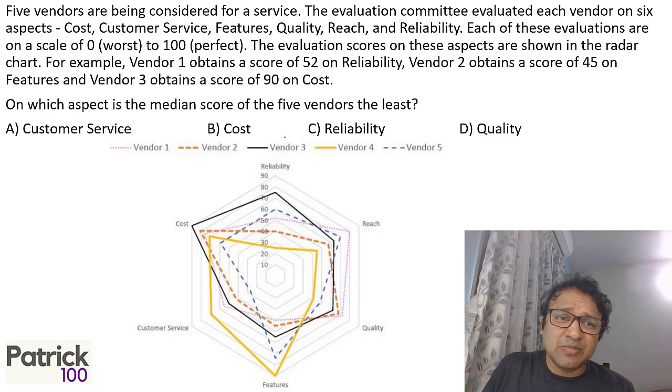On which aspect is the customer's median score of the 5 vendors the least? For example, in reliability, the median score is the middle value of the 5 values, which I can pinpoint here. So just glance through it approximately. I've got reliability as something around 50.